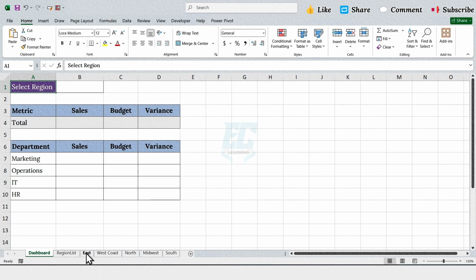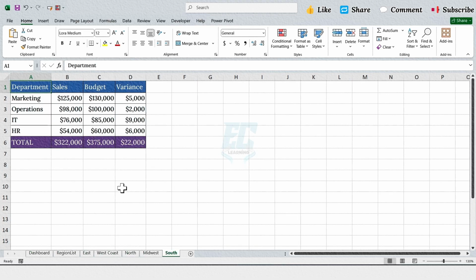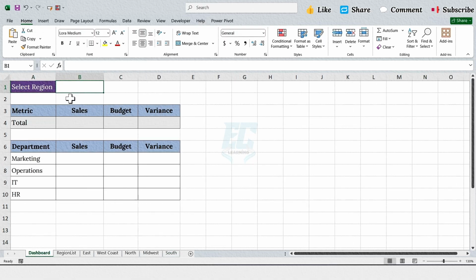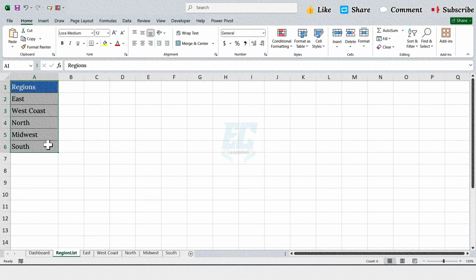Imagine you're tracking regional sales. Each region has its own worksheet. Each sheet stores totals for sales, budget, and variance. Instead of checking each sheet manually, we'll control everything from one dropdown. First, I created a small list of all region names on a helper sheet.